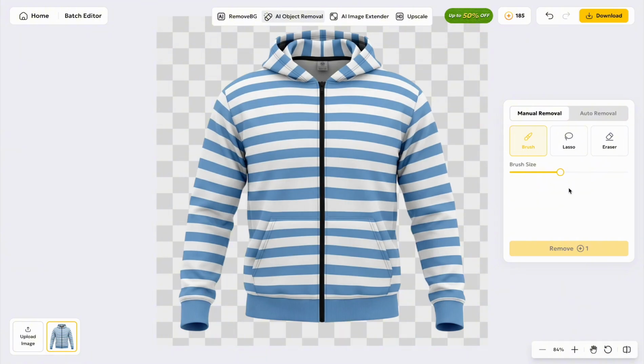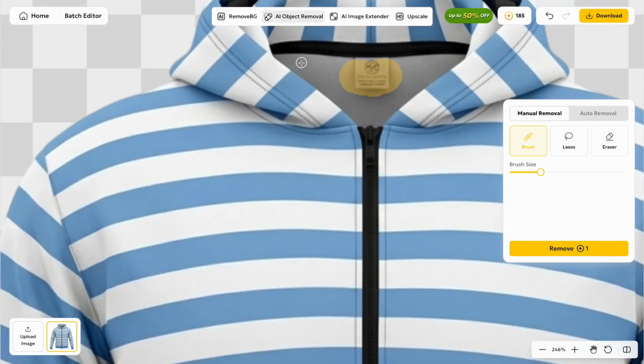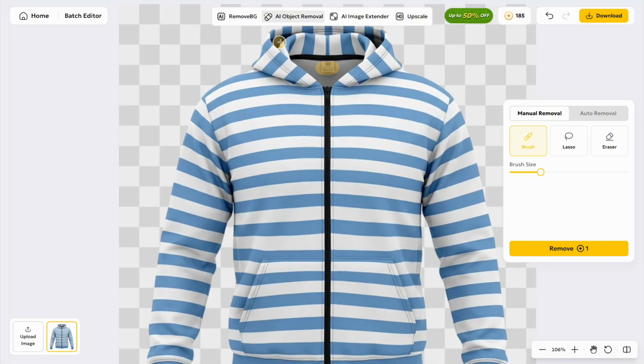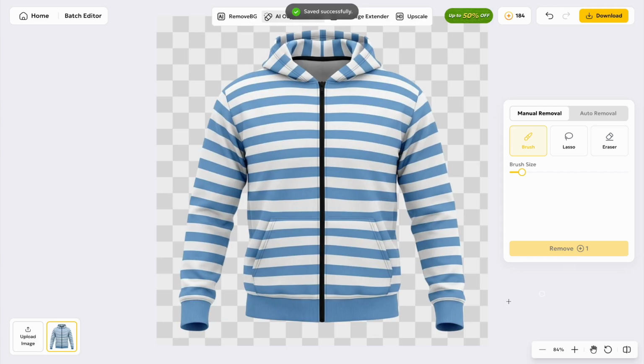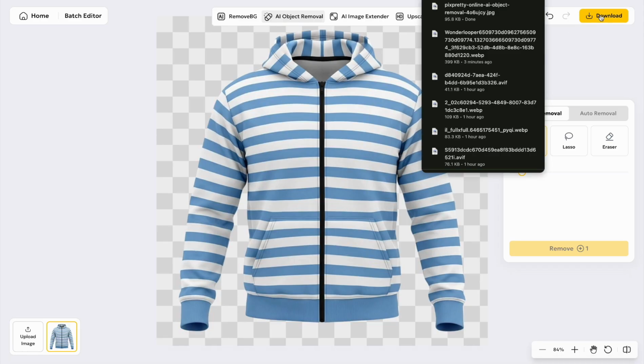I am more of a brush girly, so I'm just going to reduce the size a bit right here, and I'm going to just paint over the tag. Now we can also try and get the black elements removed as well. Try and reduce the size of the brush one more time. Craftily get the black bits out. All right, so we click on remove and wait for the AI to do its magic. Done, done, done. So the tag is gone, the black elements are gone, our hoodie is intact. So all we have to do is click download here and it gets downloaded to our device.